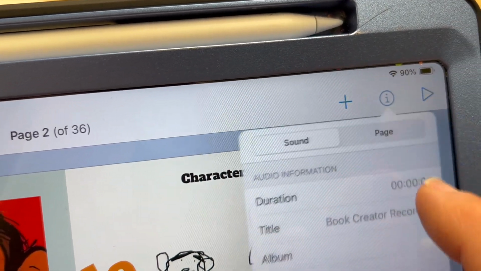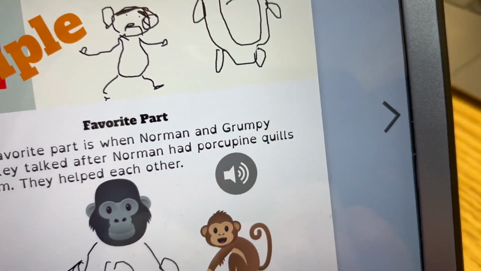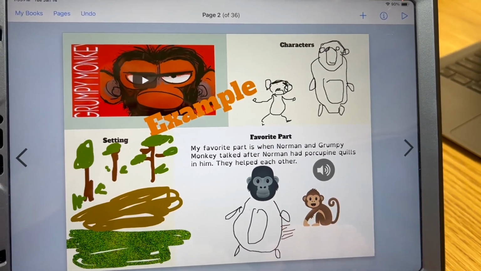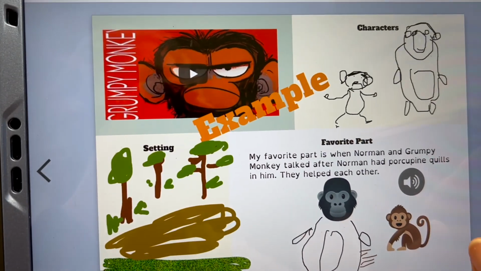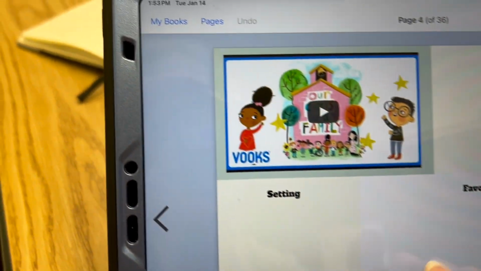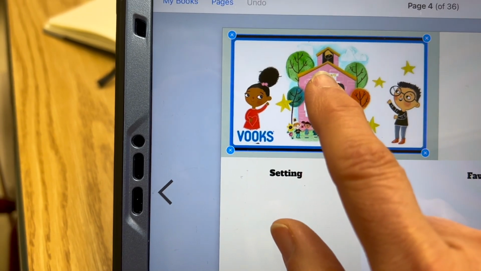Of course, they can always delete it. If they have the blue around it, then they can delete it. Once they are done with their page, then they can go on to another story to write it. These are all the stories that are included in the workbook.